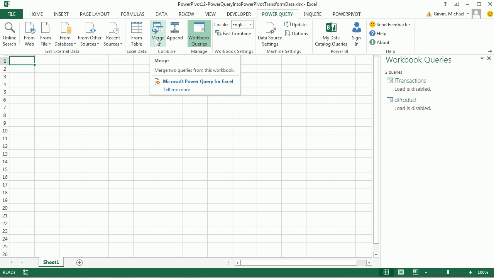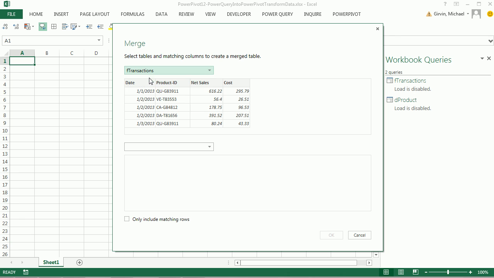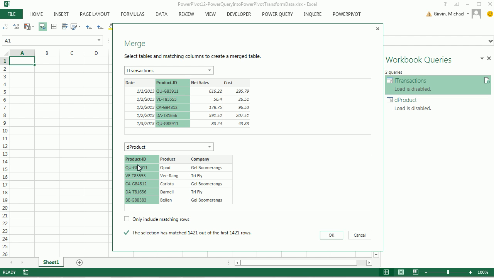But really, merge is going to allow us to create a relationship between two tables and populate this F transaction as if it were a VLOOKUP looking at products. So check this out. We're going to do merge. Our first table will be transactions. I'm going to click product ID right off the bat. Now I'm going to go to D products. Select the product ID. By selecting these two columns, we're in essence creating a relationship or some sort of VLOOKUP. I'm going to click OK.